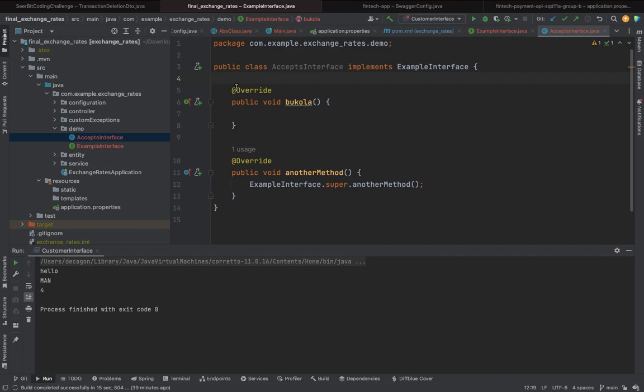And to create an object out of an interface, we would have to implement it in a class first, and then create an object out of that class. So this is our object basically. This is the object reference here. Accept interface, the name here.